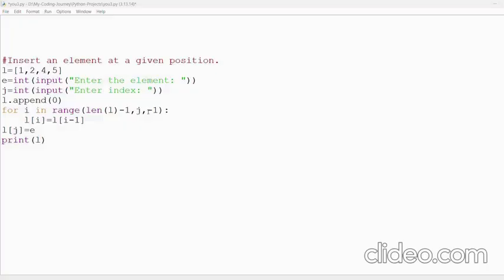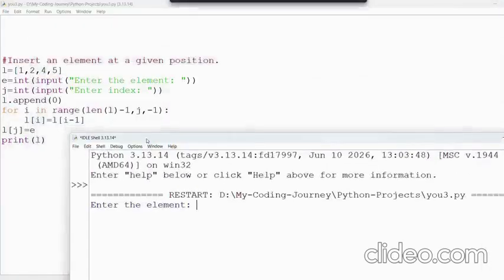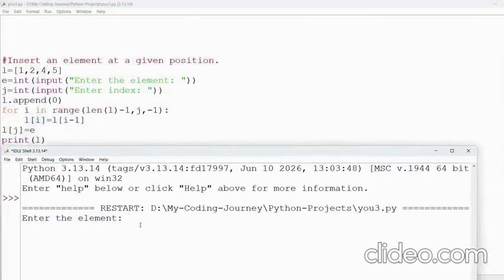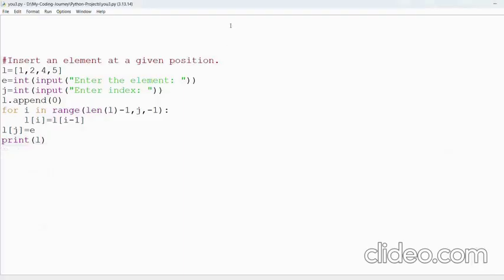Then I am using for i in range length of L in reverse order, means the indexing will start from the last. So here length of L minus 1, means 0 1 2 3 4, 4 minus 1 is 3. So it is starting from 3, then 2, then 1, then 0. Then I am simply swapping the values until J comes, and at the position of J I am inserting the value of E. Then I am printing L.